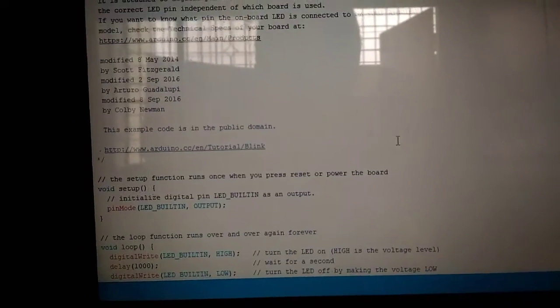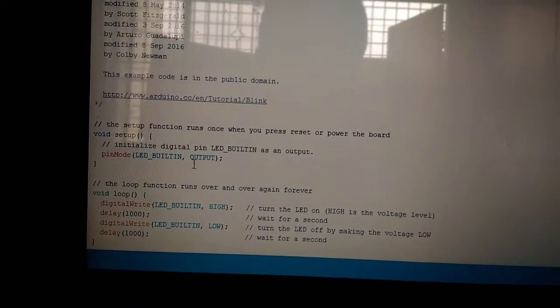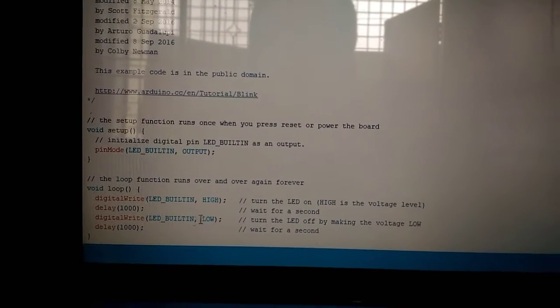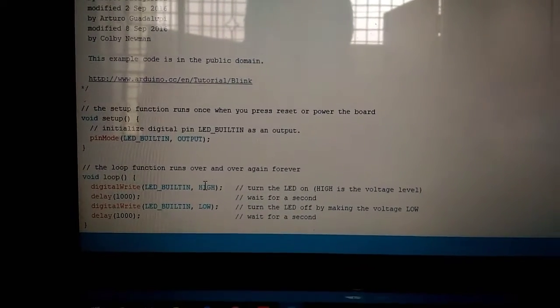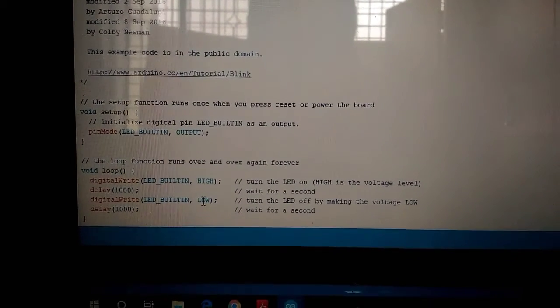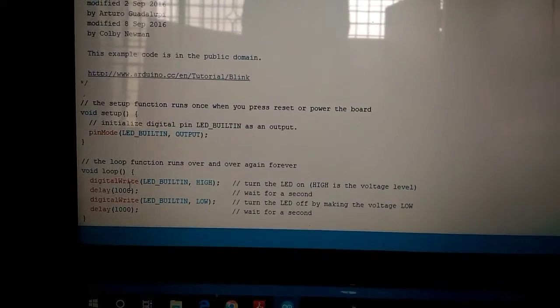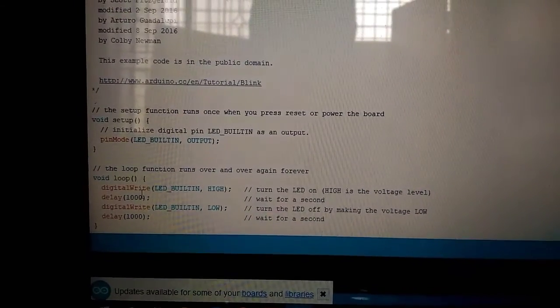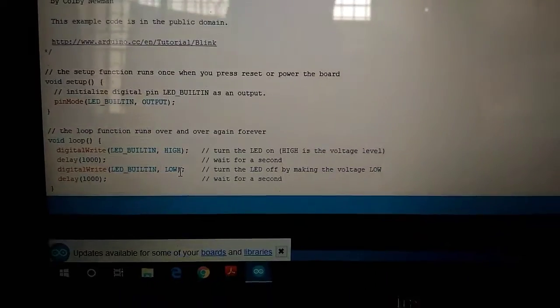This is the program for blink: pin mode, LED built-in output, LED built-in high, LED built-in low. So high means it turns on the LED, and low means off. So delay is 1000 milliseconds. So 1000 milliseconds is equal to 1 second. So it turns on the LED for 1 second and off for another second.